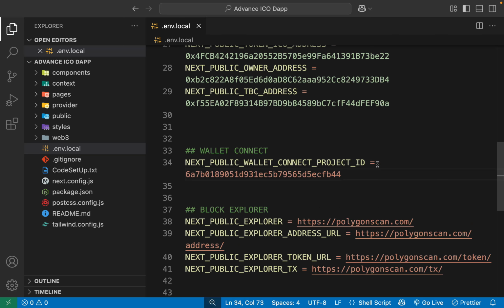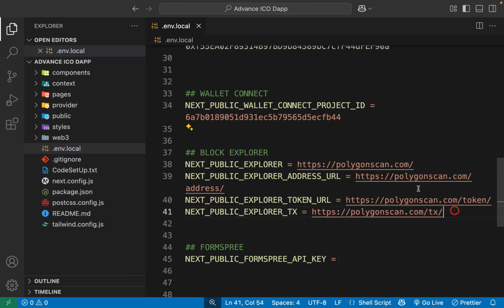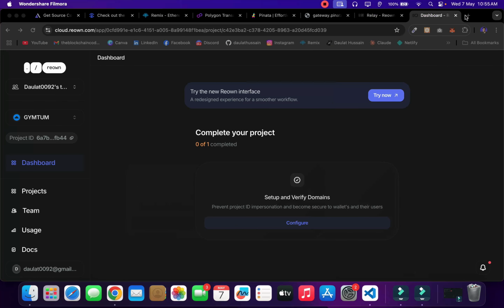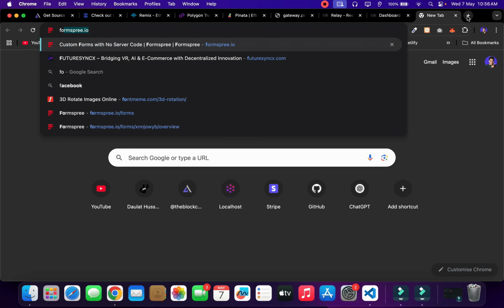Paste here. So you got your project ID and we have the Explorer. Just keep it as it is. Now we have to get our Formspree API key, which is very simple. So all you have to do is to open a new tab, type Formspree.